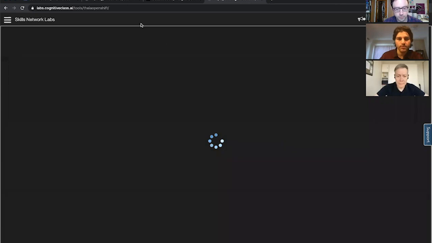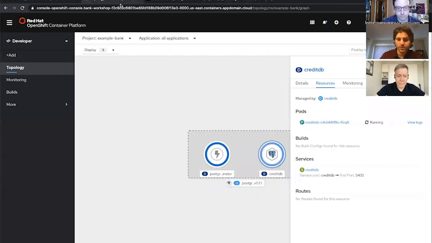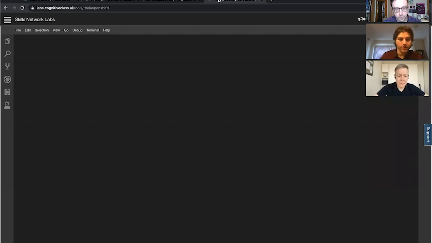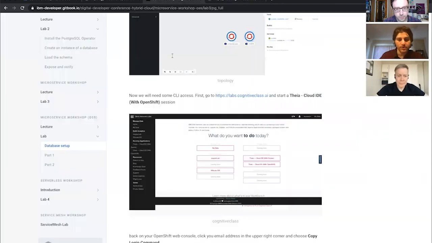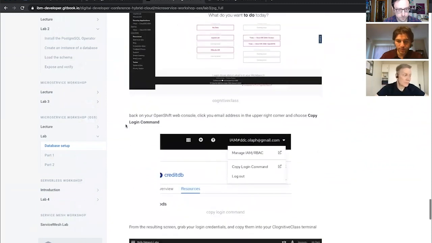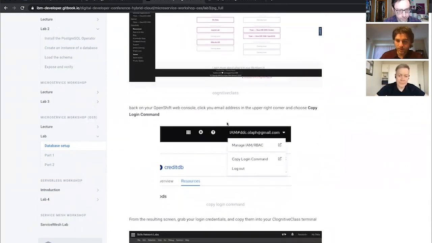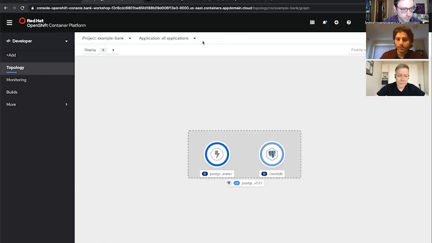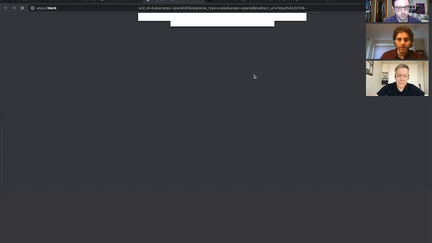Okay. While that's loading up, let's see what's going on here. Looks like it's running now. So this is up and running too. Let's see what's next. It's going to have you log into the cluster with a special command line token. Okay, let's go ahead and copy the login command.